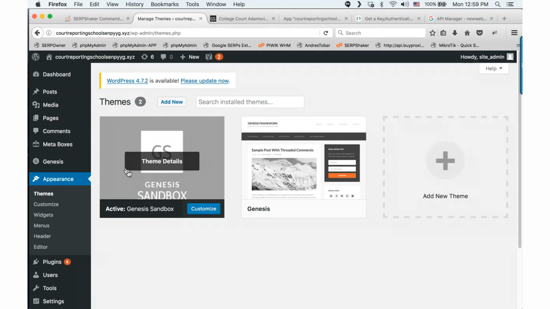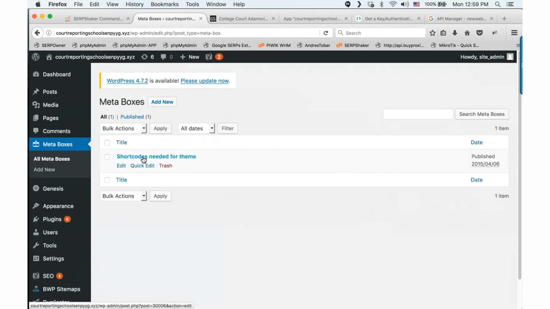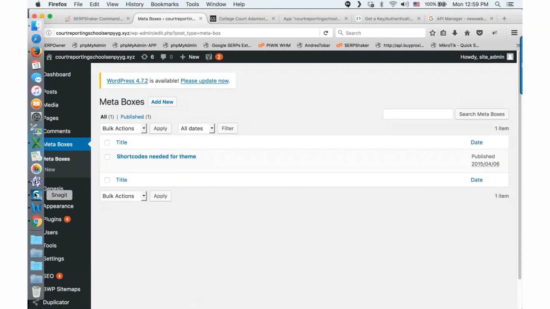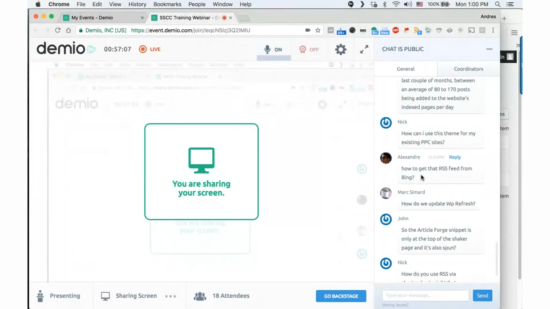As long as the theme that you're currently using, if you're using one of my PPC ones, has the same meta boxes, which is the shortcode needed for the theme, then it should work. I've never tested it. So that's just something you may want to look at and see, to use it on your existing sites.